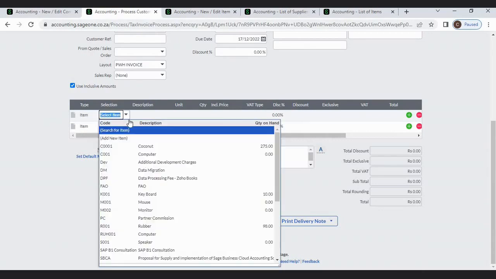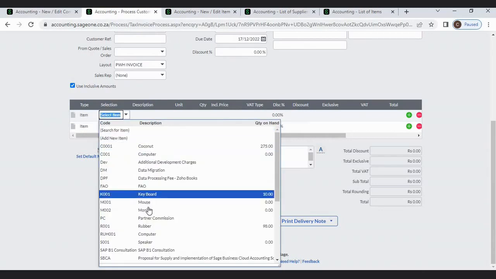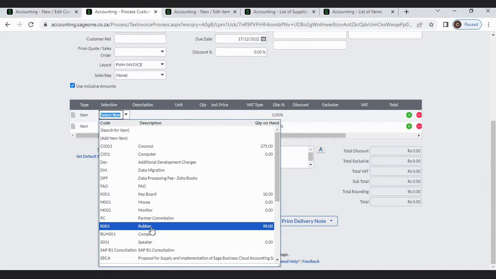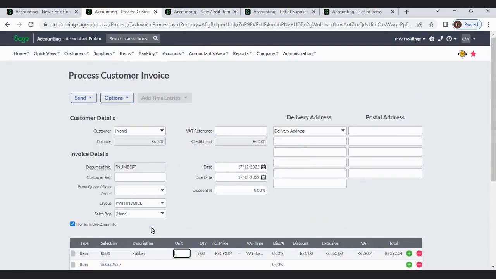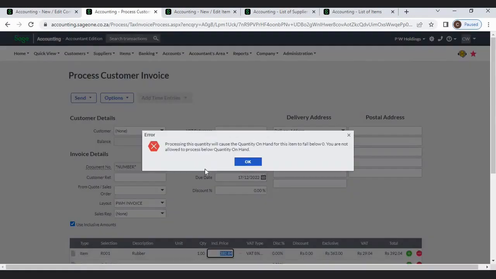We will select an item. For this rubber, we have 98 quantities on hand, and we will enter 100 as the quantity. The system will pop up a message: processing this quantity will cause the quantity on hand for this item to fall below 0. You are not allowed to process below quantity on hand.